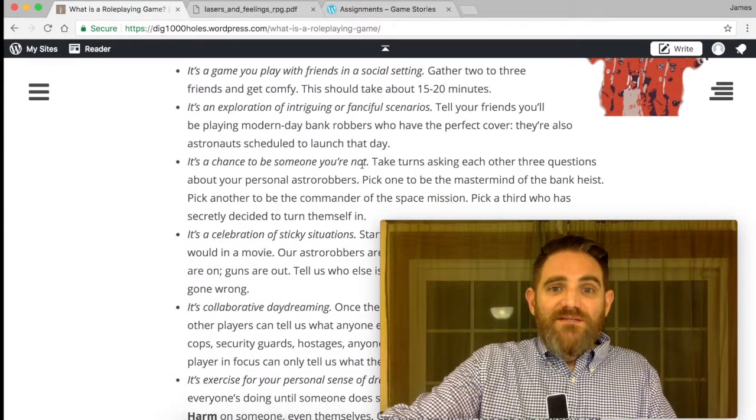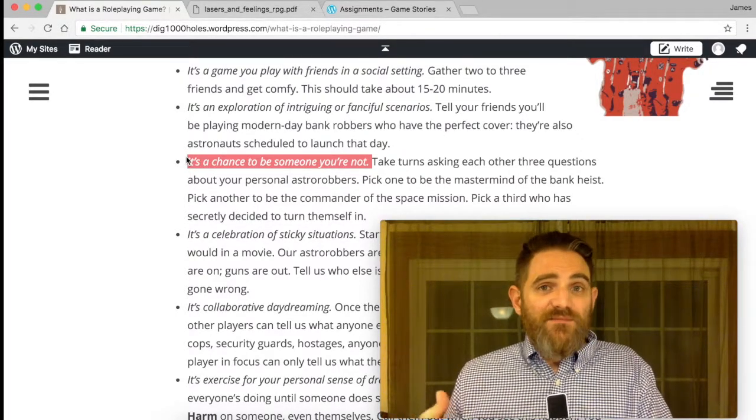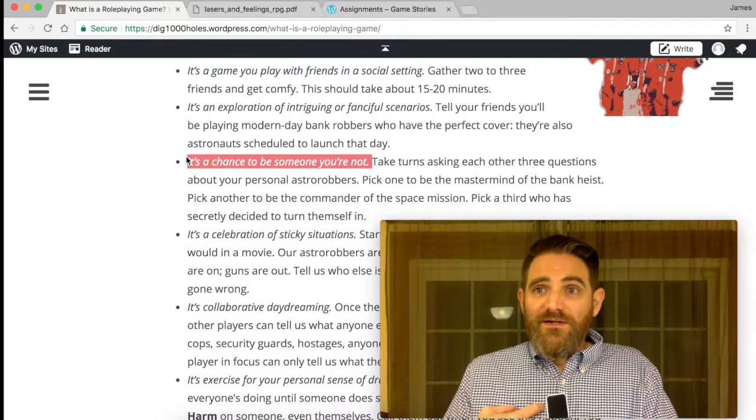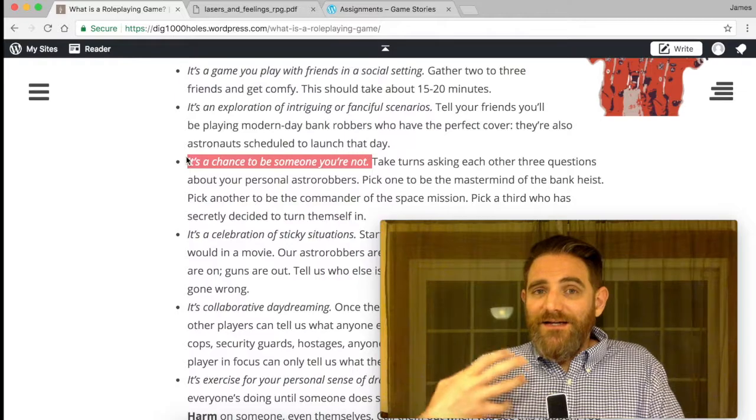He says it's a chance to be someone you're not, meaning this is the role play part of role-playing games. I'm going to pretend to be a character, or at least be responsible for saying what a character does in the role-playing game.